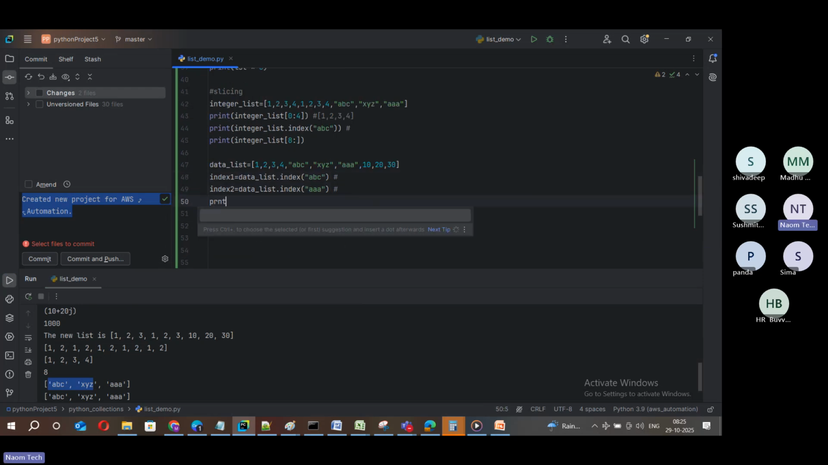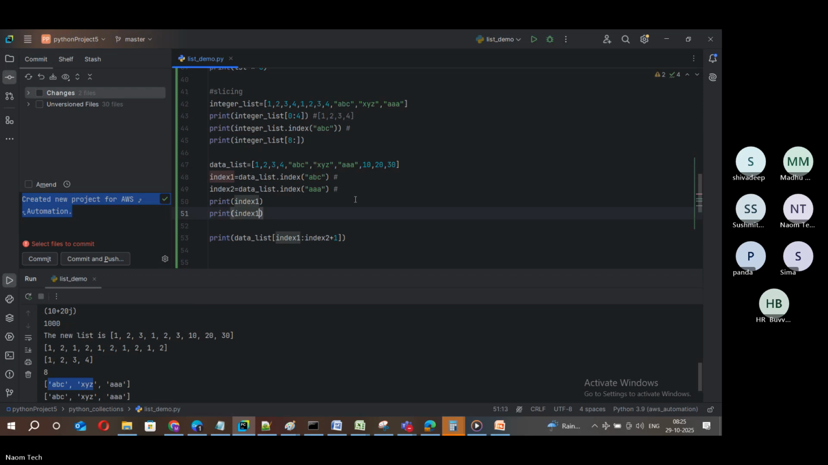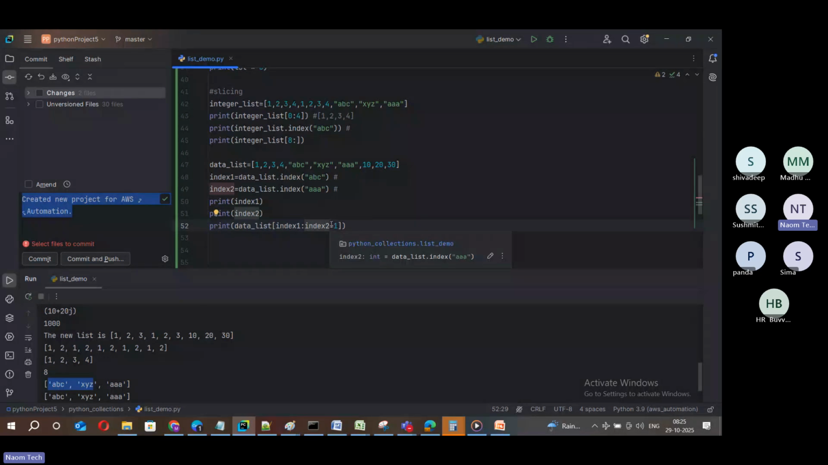Let me just print index 1 and index 2. Now you see this. Friends, how do you apply this slicing here? Slicing should always start with the start index and the end index plus 1, because, you know, the end is exclusive, not inclusive. So that's why we have to add plus 1 to that end index. We already discussed that and this is important.